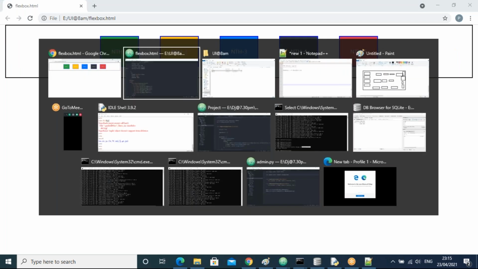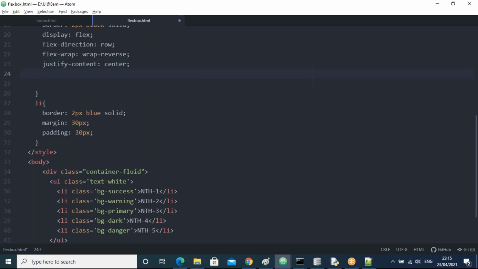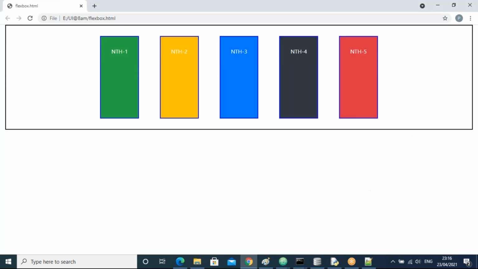For that, what do I do? I am going here. I'll take the height of each one, guys. I'll increase the height. For example, let's take 300 pixels, guys. Okay, 300 pixels. Save this one. Let's go there. Yes. Now all of you observe, guys. I'm taking the height of each one.